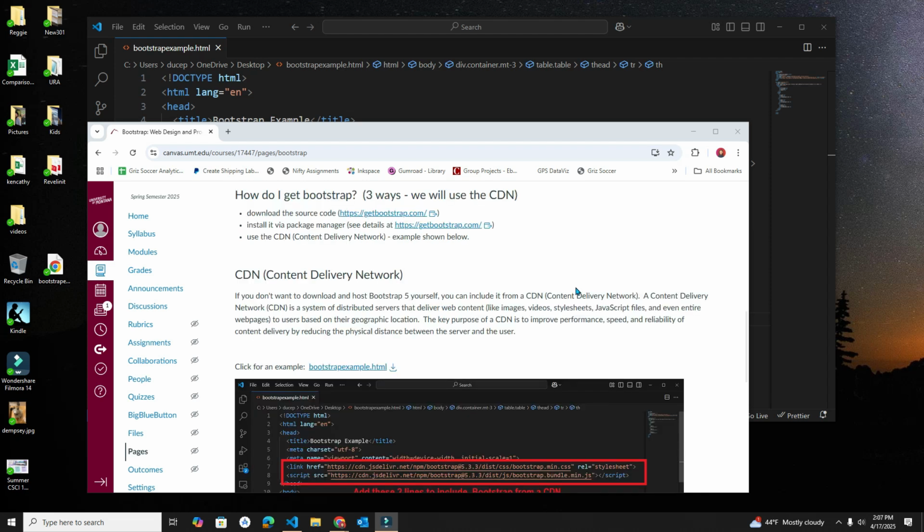You can get Bootstrap 3 different ways. So one is to download the source code. Here is the website where you can download that. The other is to install it via Package Manager, and you can see details on that also at the Bootstrap website. And then the other one is to use a content delivery network. So I'm going to read this paragraph right here on what a content delivery network is.